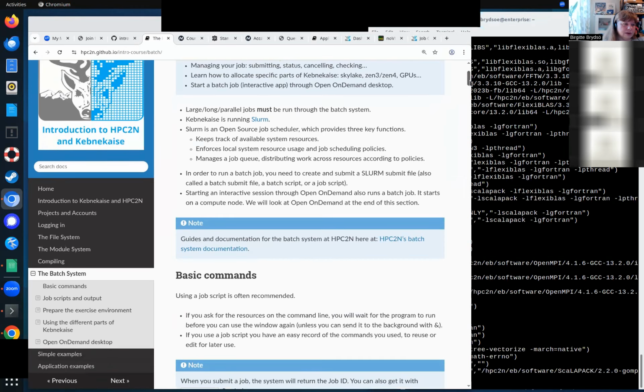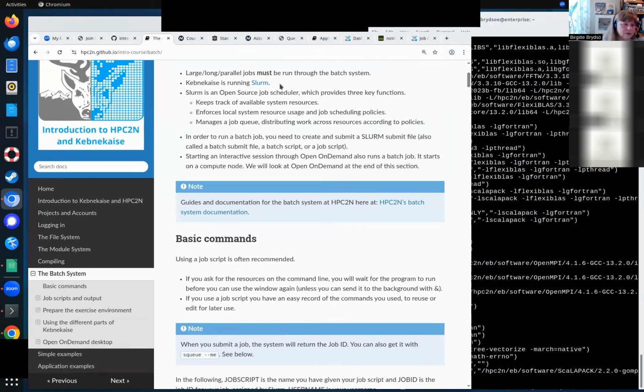So let's go ahead here and repeat. Only run long parallel large jobs through the batch system, for instance, through Open On Demand. Kebnekaise runs Slurm, the open source job scheduler, which provides three key functions. It keeps track of available system resources. It enforces local system resource usage and job scheduling policies. And it manages a job queue, making sure that the jobs start according to the policies.